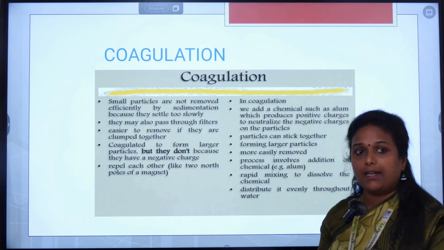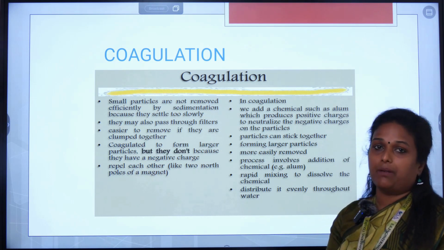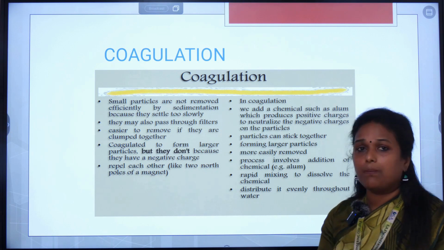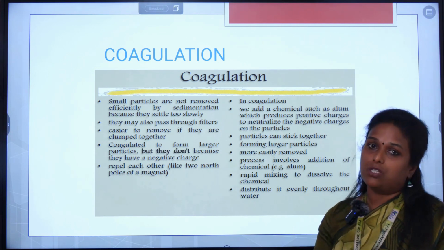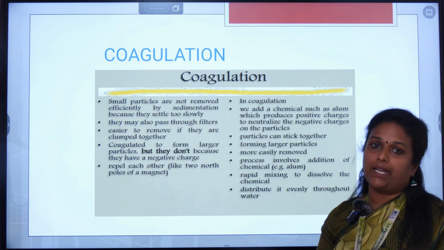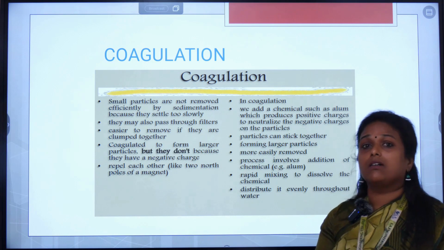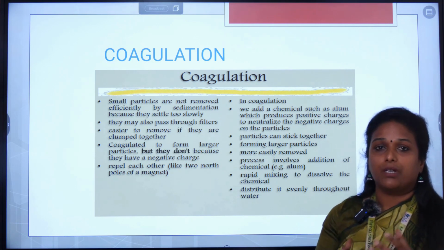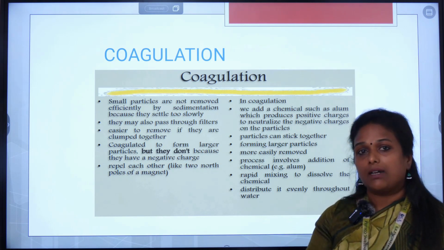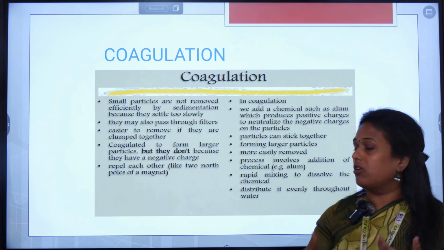Why are we adding the coagulation process in the water treatment process? Because there are some colloidal particles or smaller particles which cannot settle down on their own. Those particles are completely negatively charged. So those particles have to be removed because they will just be floating, suspended. They cannot be removed under the sedimentation or screening process.